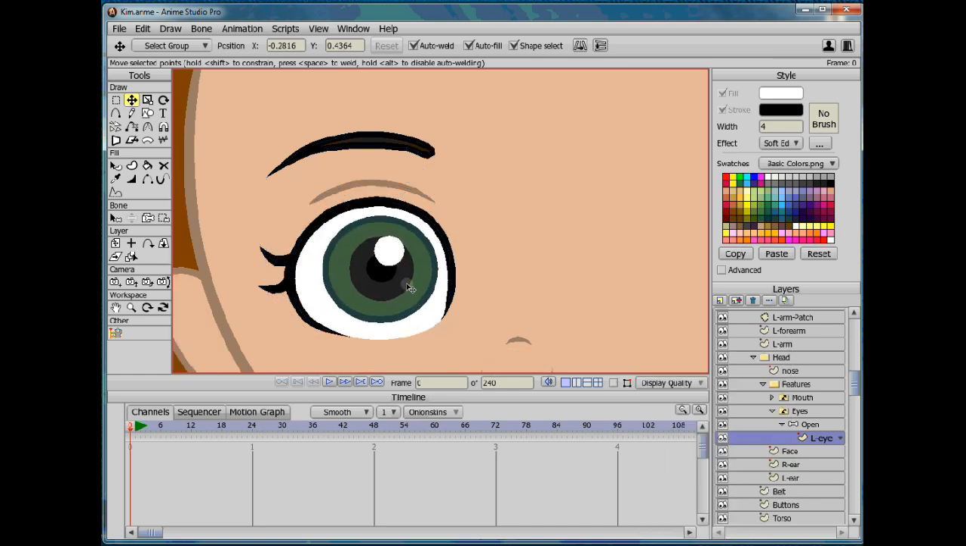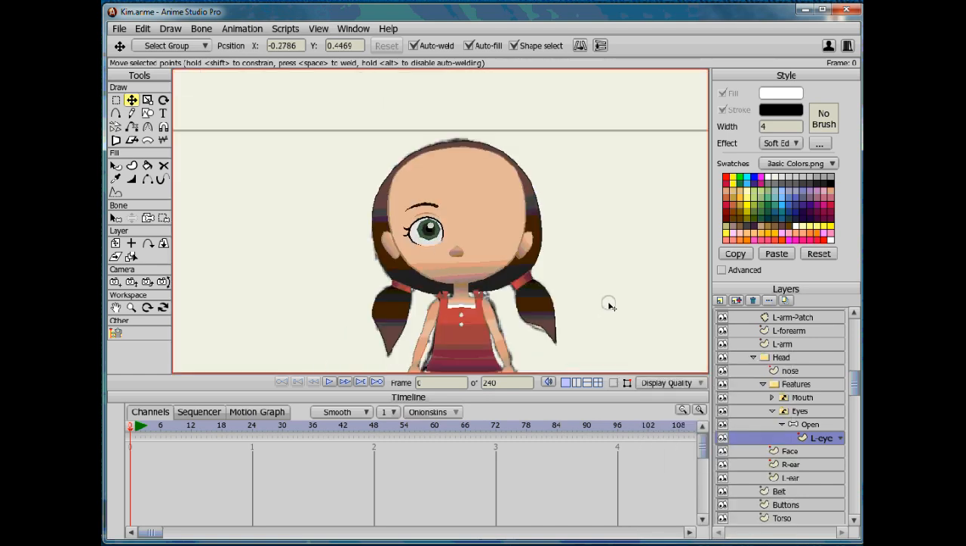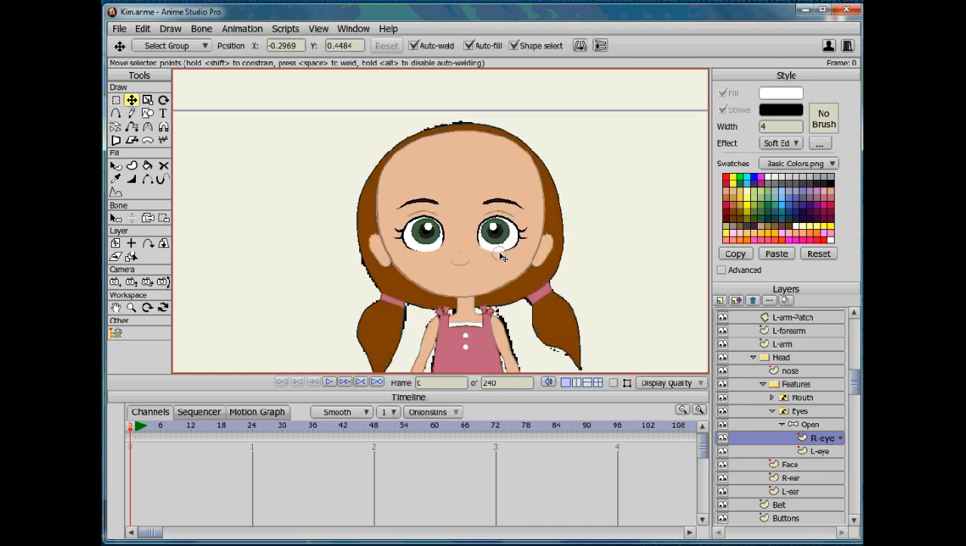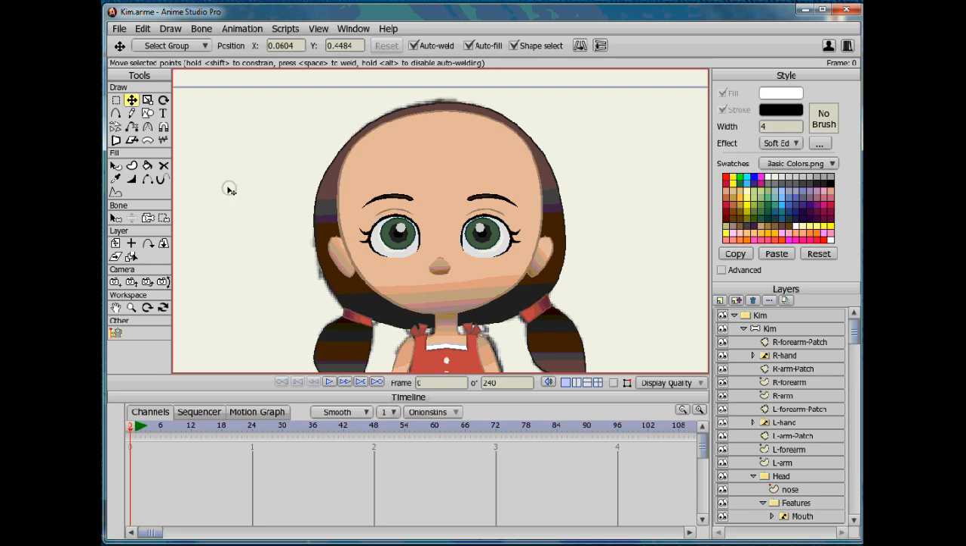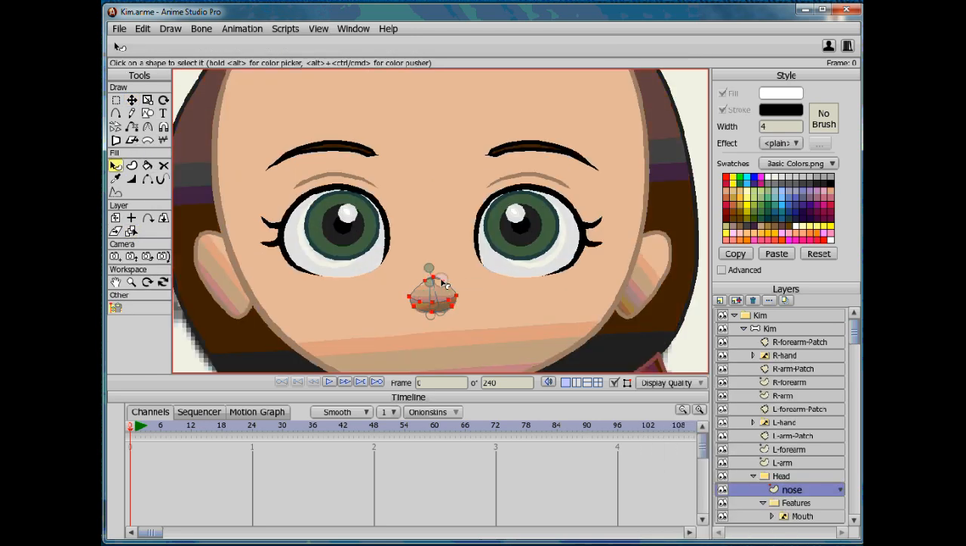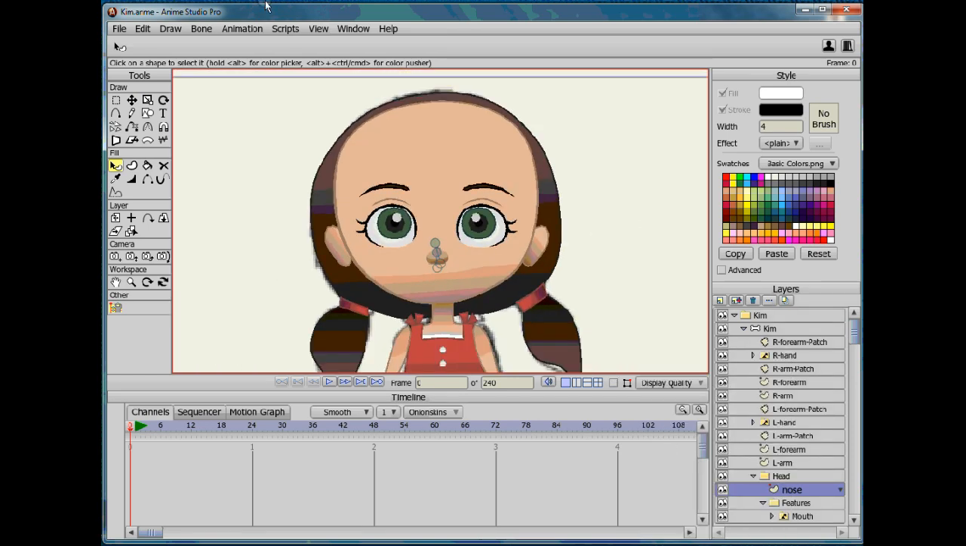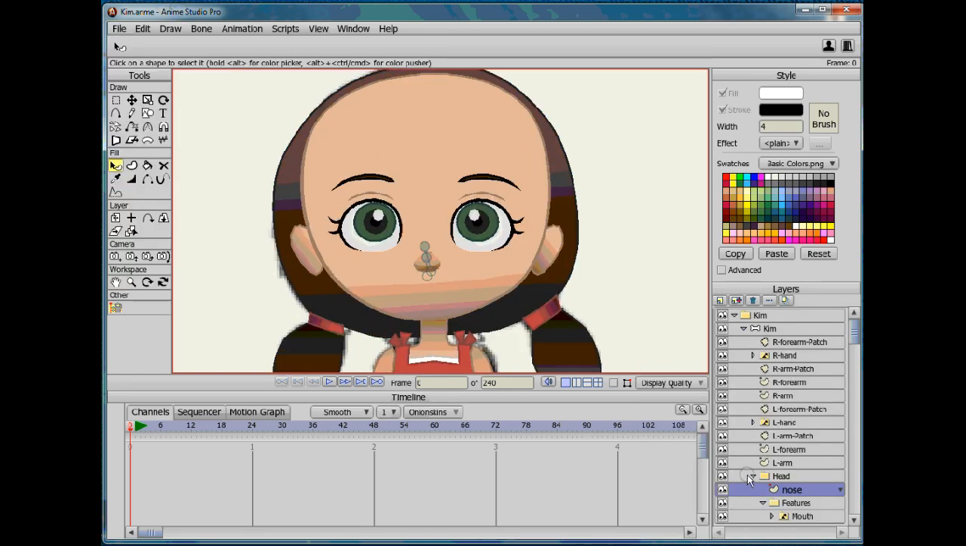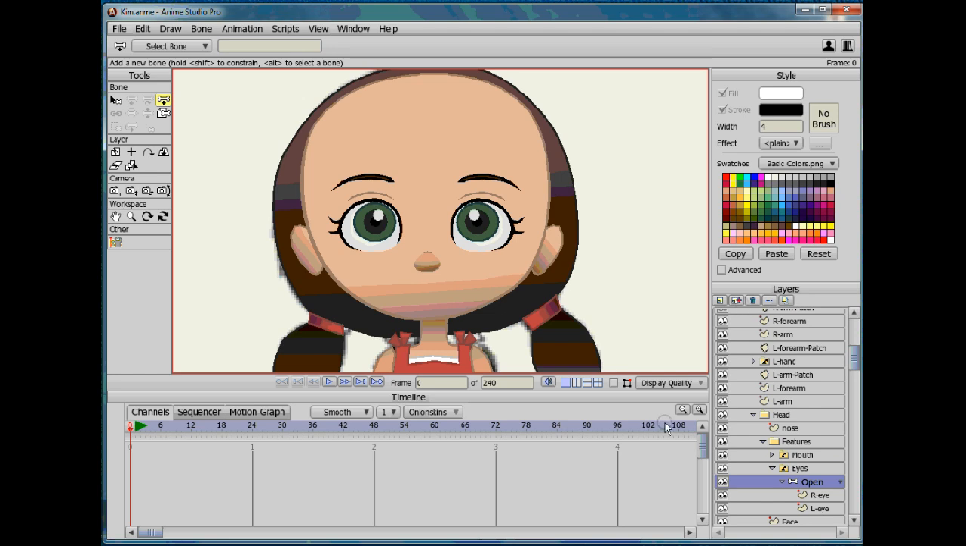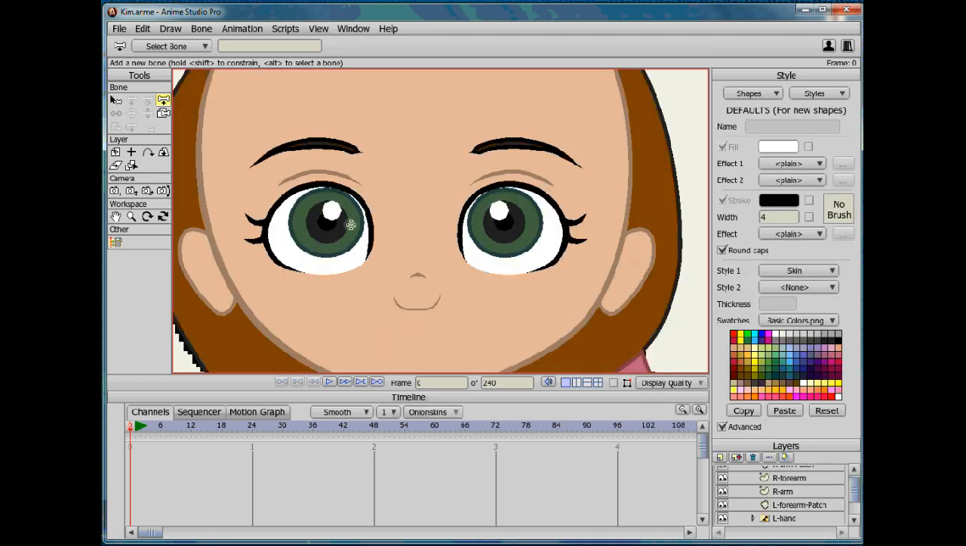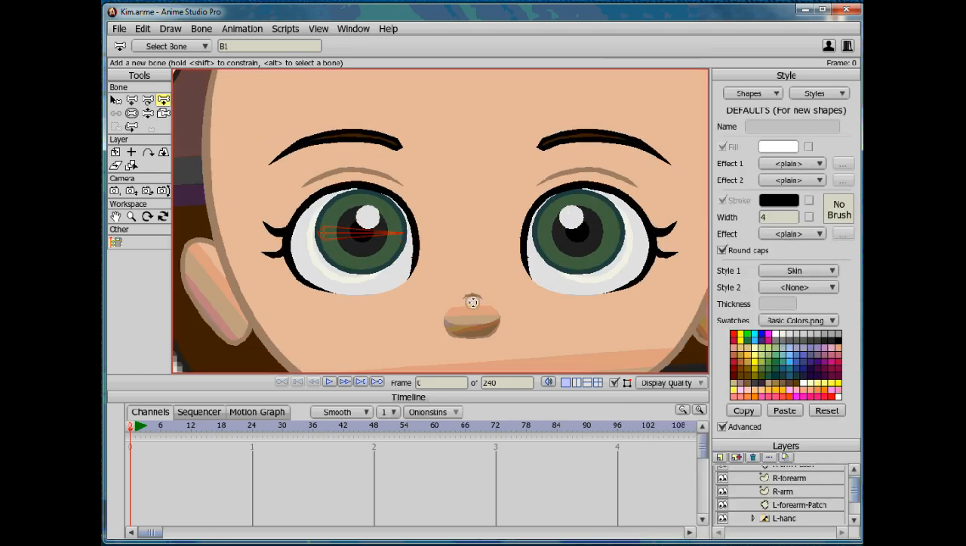I selected the iris group, and I moved it around to check that it's moving correctly. You should do the same. And after I checked that it's not sticking out and everything, I duplicated the layer, I flipped it, and translated it to create the right eye. I renamed it right eye. And then I started making the bones.